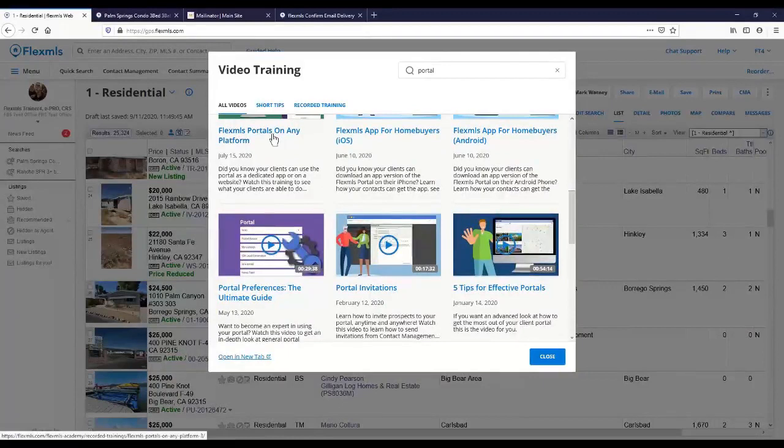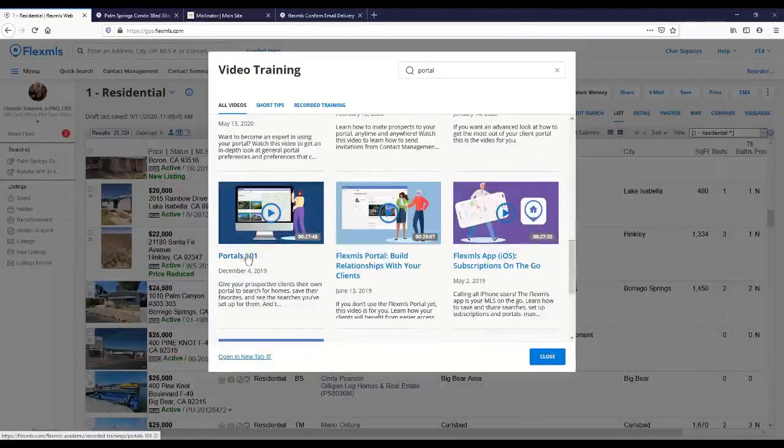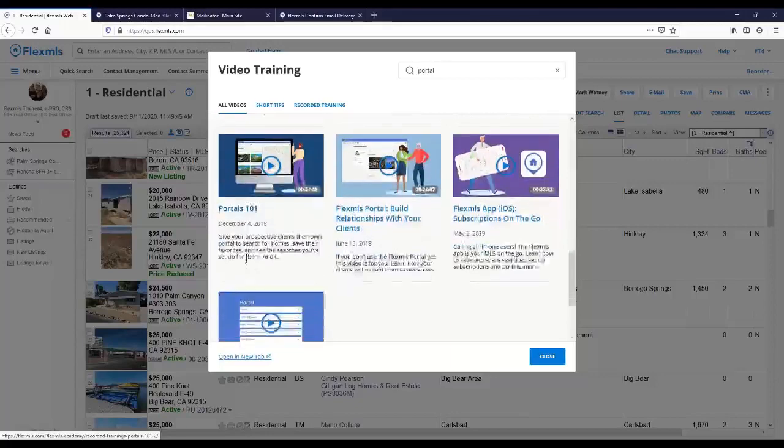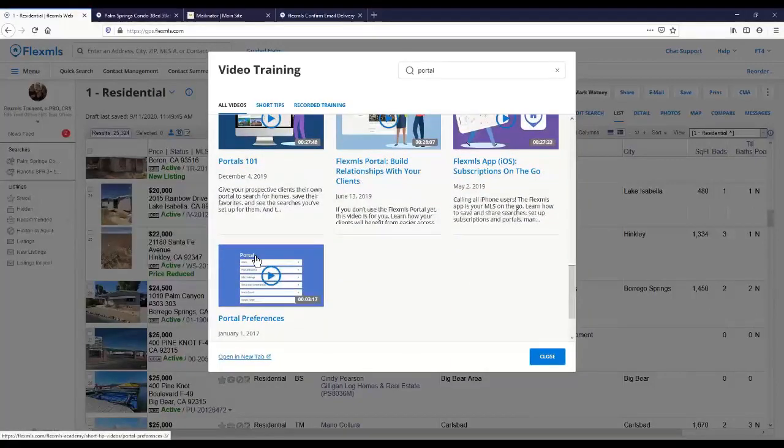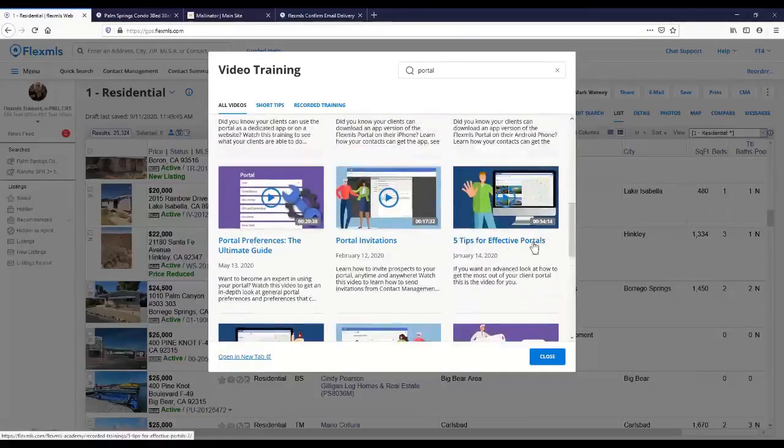So FlexiMLS portals on any platform, 5 tips for effective portals, preferences, portals 101. Actually, some of these I think Amy did too. I'm sure Amy did some of these. But in any case, there's a lot more information. This was a 3-minute. This is 27 minutes. 5 tips for effective portals here, and you'll see the other side as well.